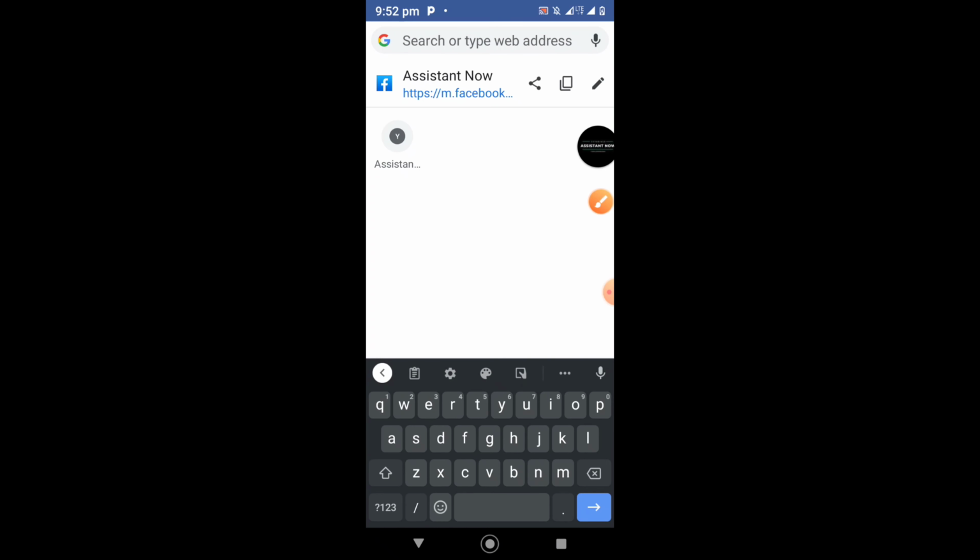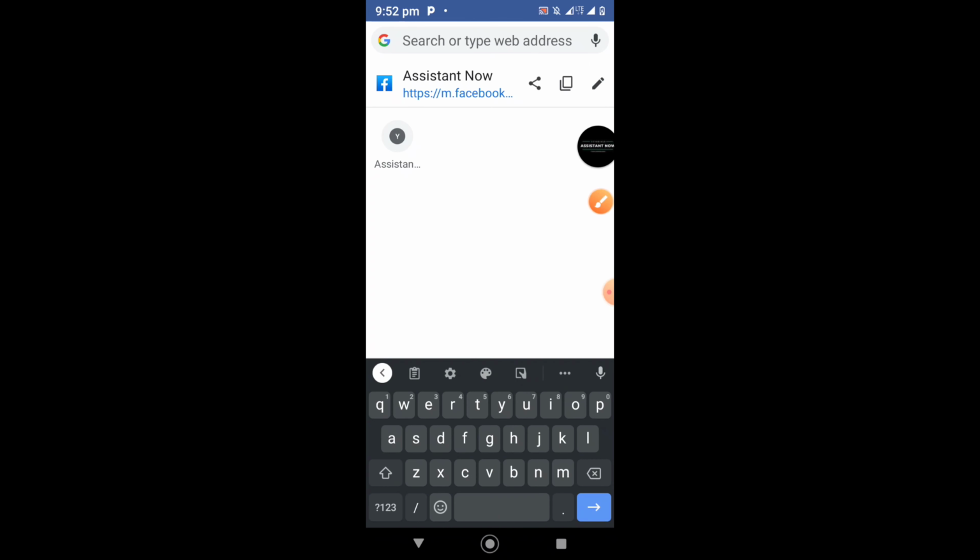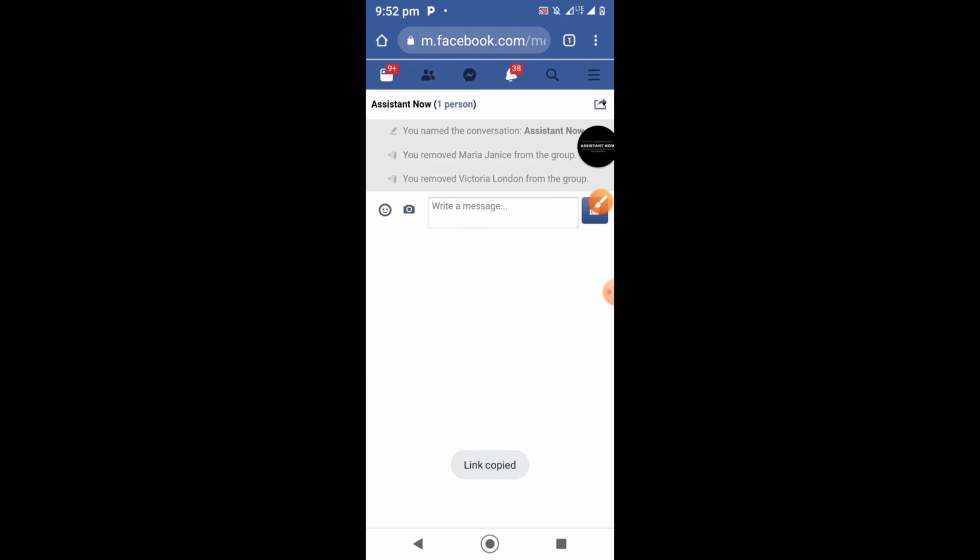And once you click on the search bar now, you will see the copy link option. Click on the copy link option. Once you click on it now, you've copied the group link. So you can go to anywhere and paste the link, any social media of your choice.